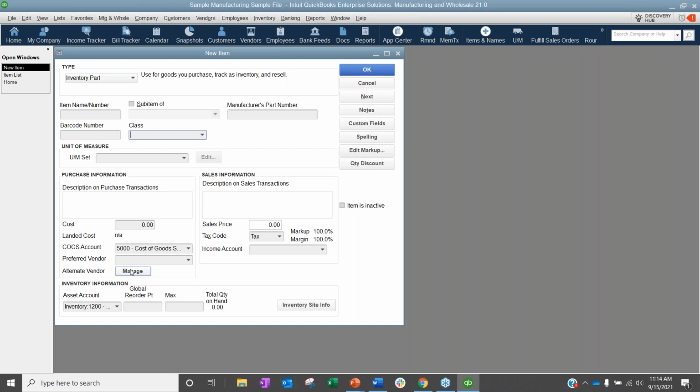We do have the ability to do alternate vendors in Desktop and Enterprise. And then of course, reorder point min and max, right? So once I get below 10, bring me back up to 100. So just a couple things that are slightly different.